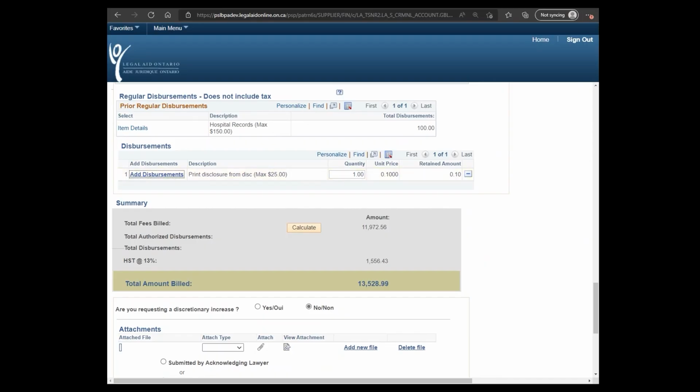Print Disclosure. Enter the number of pages in the quantity field, and the retained amount will update once you click on the Calculate button. I will enter 250 pages. You are not required to attach all of your disbursement invoices. However, you are required to retain all invoices and produce them when requested. Although you are not required to attach all invoices to the account, it is good practice to do so, as this will avoid delay in payment if LAO wishes to review the invoices.